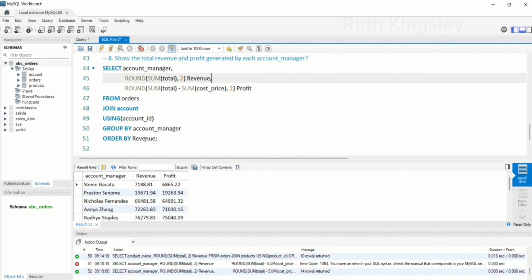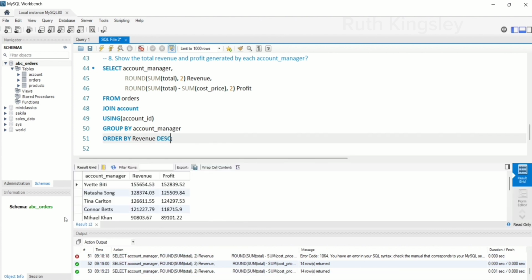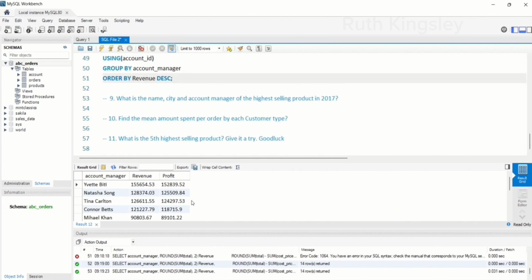So I ordered by revenue. I did not add the descending clause, so I'm going to add descending clause because I want to sort them in descending order. So I'm going to run this query again. So you can see the account manager and we are ordering by revenue, so this is in their descending order. So if you want to visualize this later, you can also export it as CSV just like we did for the other question.